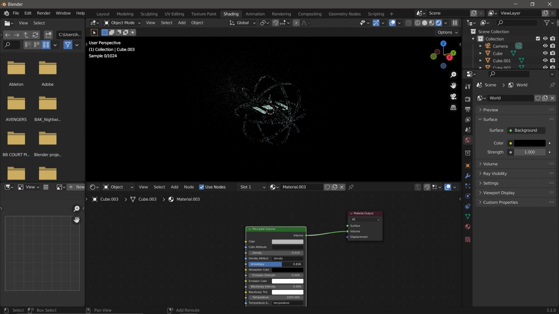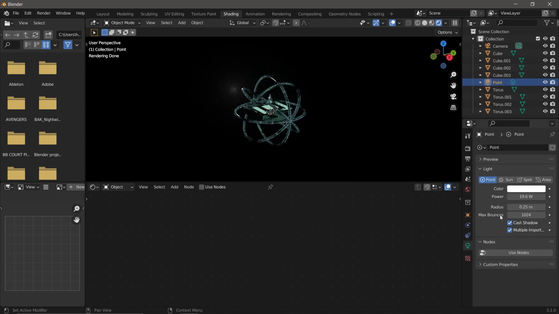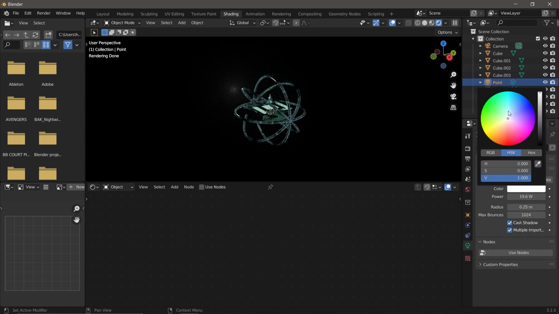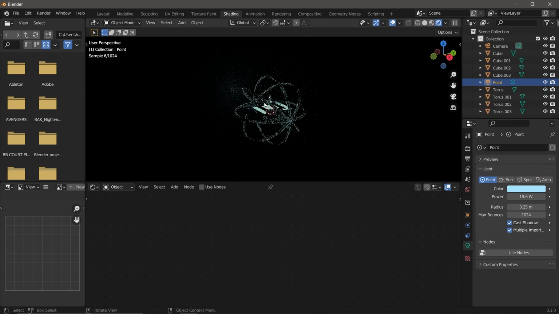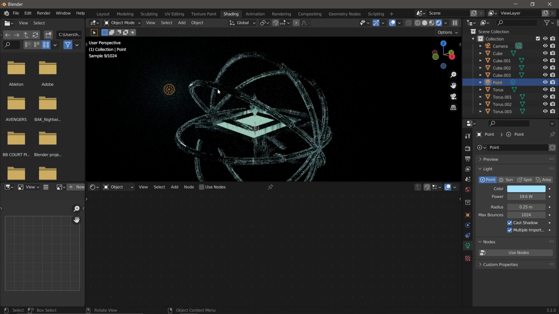No, that's a bit too high. Maybe 0.7. 0.7 to 0.8 should be fine. And then I'm going to choose the point light we originally had and make that blue as well, just to match all the colors. And then you get this nice look here.